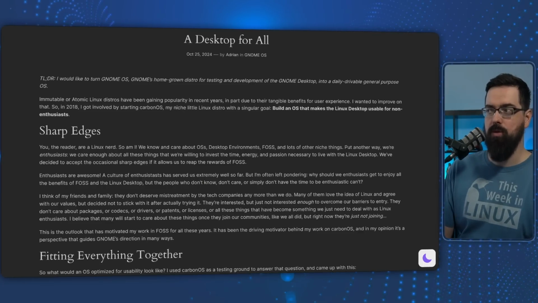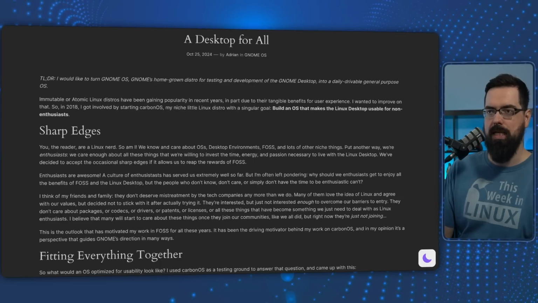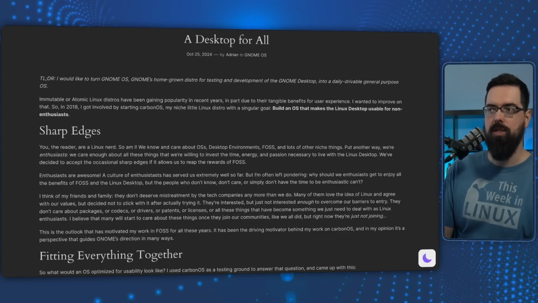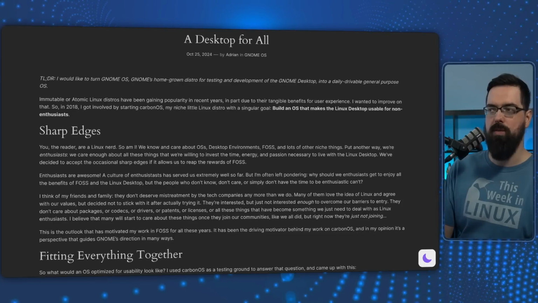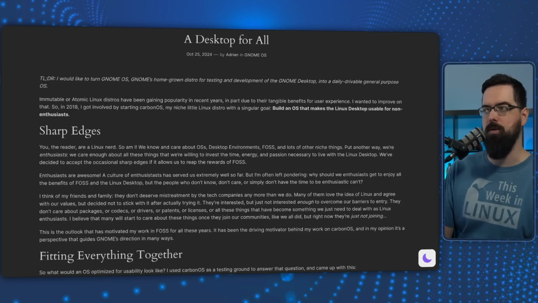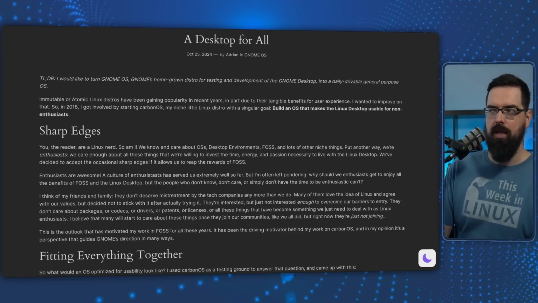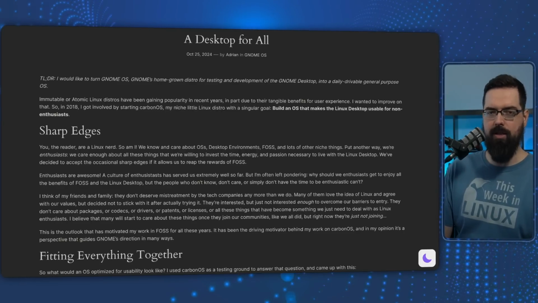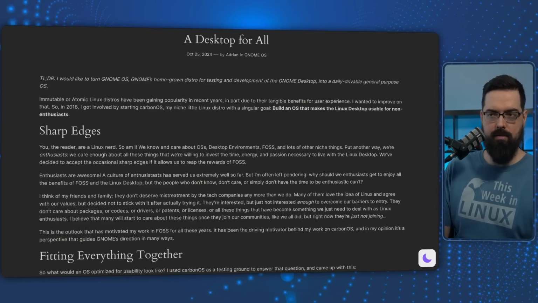I wanted to improve on that, so in 2018, I got involved in starting Carbon OS, as he said, his little niche distro with a singular goal: build an OS that makes the Linux desktop usable for non-enthusiasts. I feel like we already have that. I mean, Zorin does that pretty good, but in Mint as well.